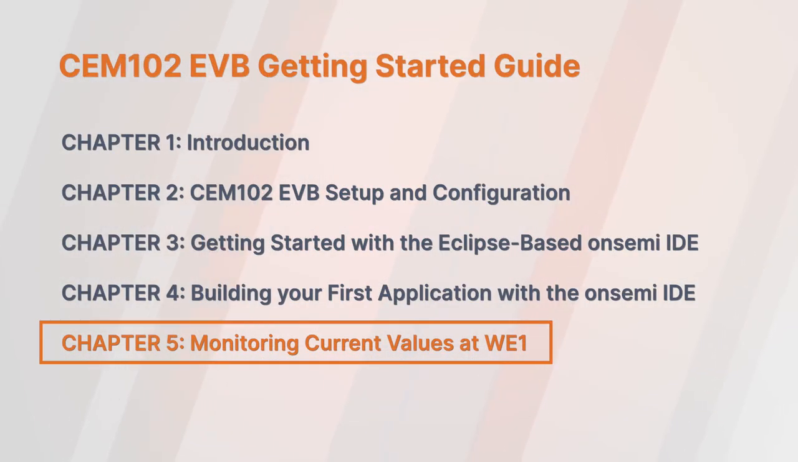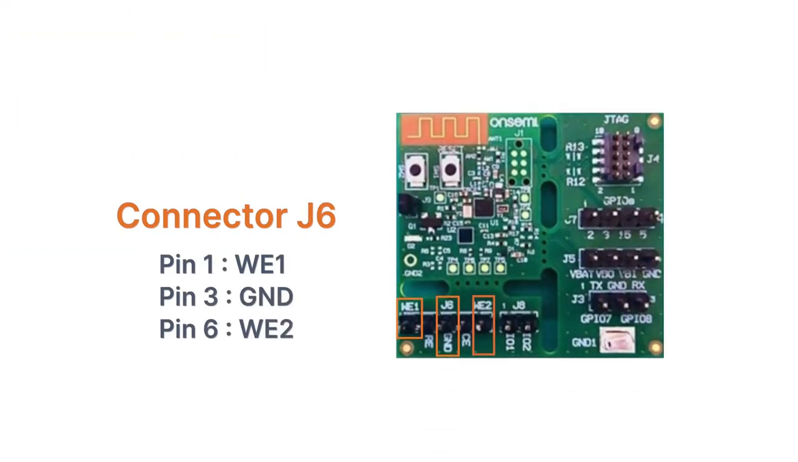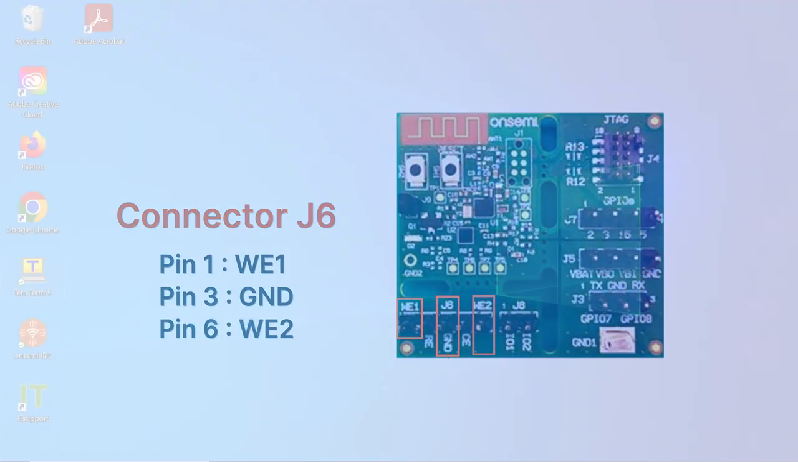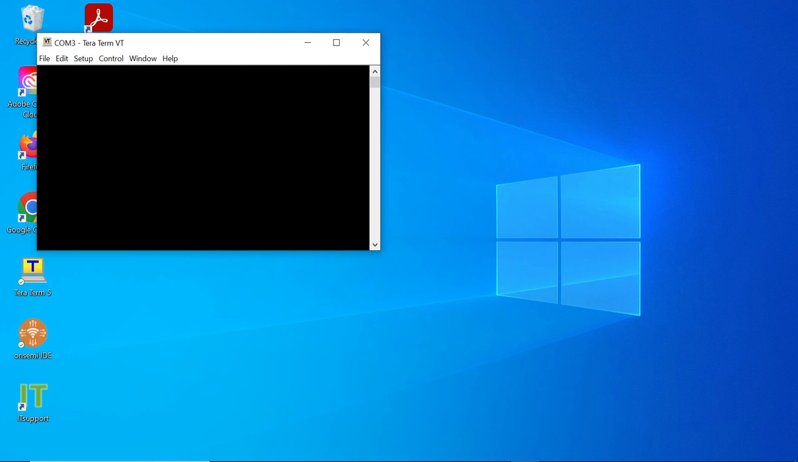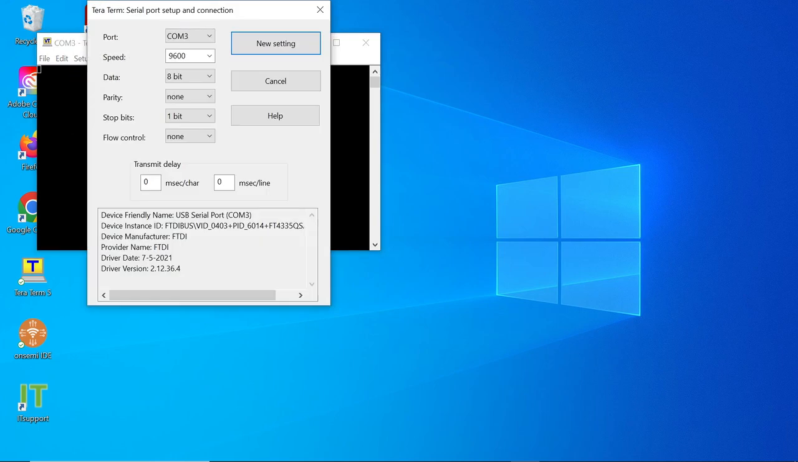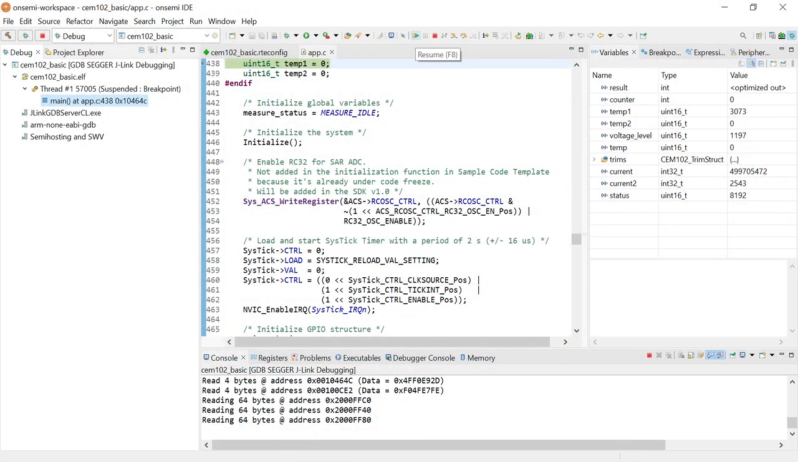Now let's review a methodology to measure current values at the WE1 channel using the CEM102 Basic application. We use the TeraTerm software for monitoring the values. Please note the location of the WE1 and ground pins used for measuring and monitoring current values. Open the TeraTerm application, select the serial port to use, and click OK. Ensure the selected port is your connected USB port and the speed is 115,200. Then click on the OK or New Setting. Now navigate back to the onsemi IDE software and click Resume or F8.